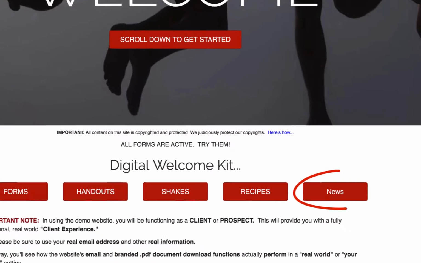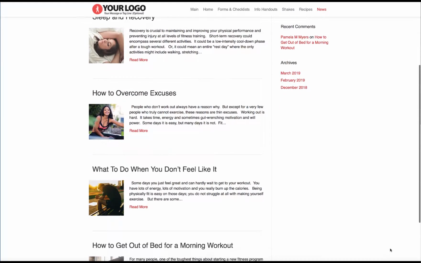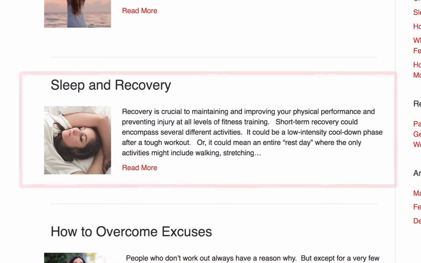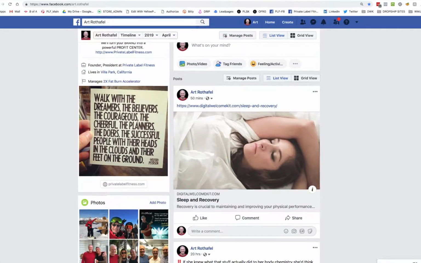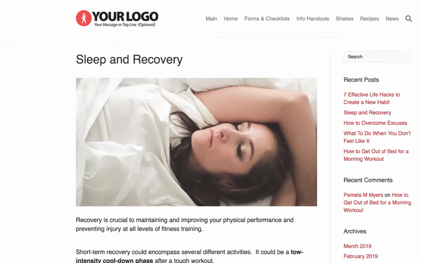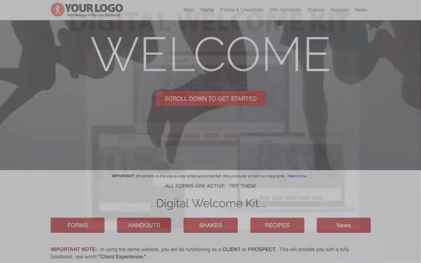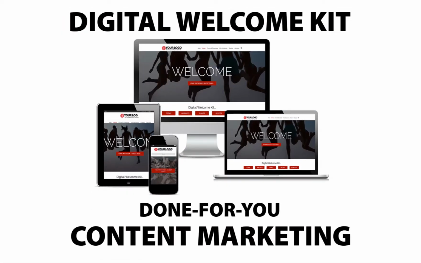And finally, the News tab is an active blog that we write and update each month with a new post and accompanying images. These topics are perfect for posting on Facebook and other social media platforms as a way to attract new clients directly to your website. And that's what content marketing is all about.